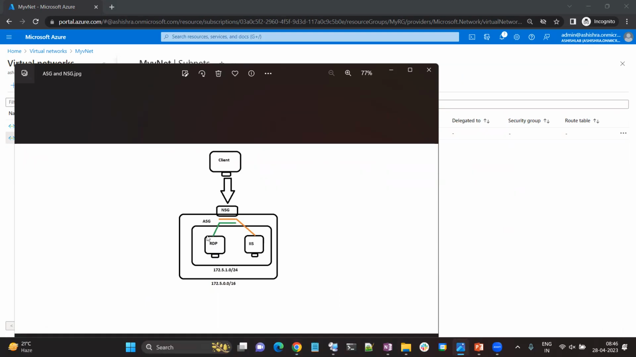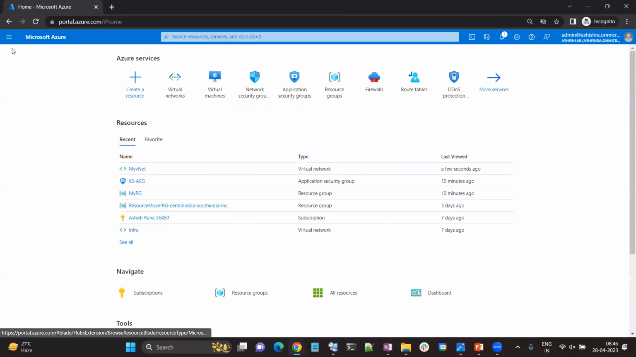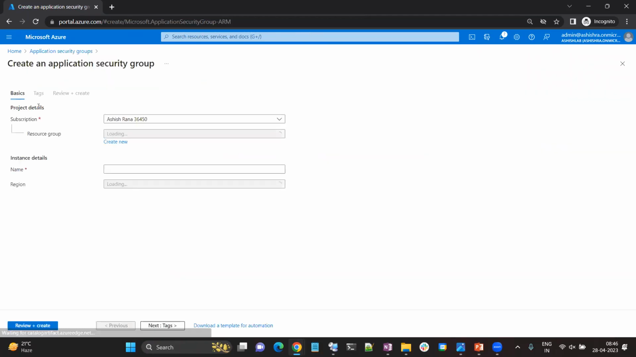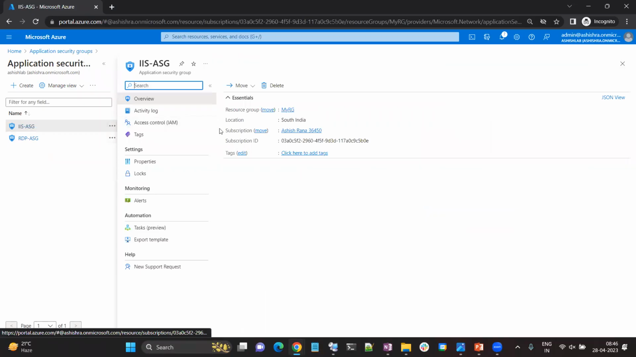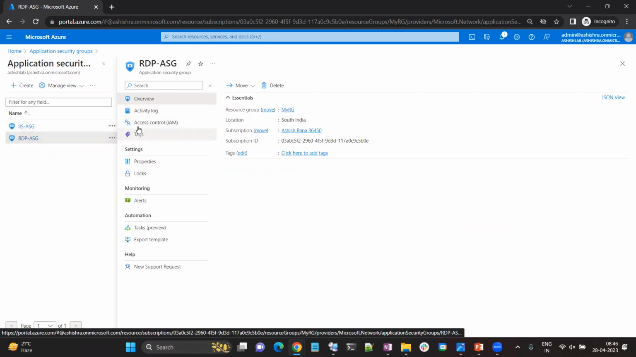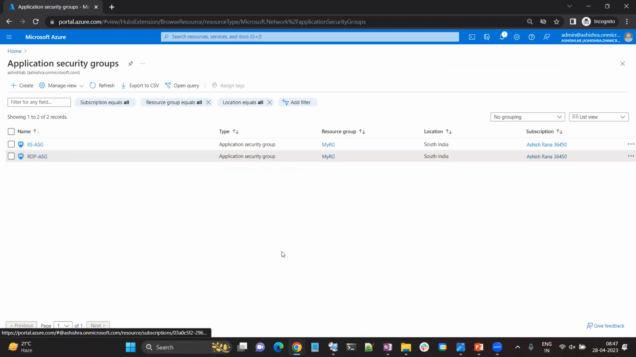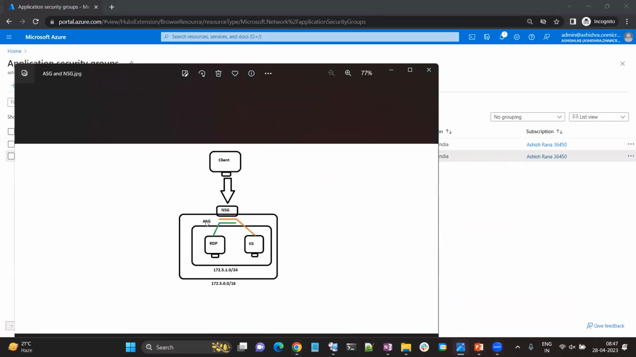Now, after that, I will also show you my ASGs that I have already created. Okay, there are two ASGs I have already provisioned. One is IIS and the other is RDP. They do not have any rules. It's just that the name you need to define. So if I show you my IIS, it does not have any IIS rule as such, and also it does not have any kind of RDP rule in the RDP ASG. Okay, till here, this is clear.